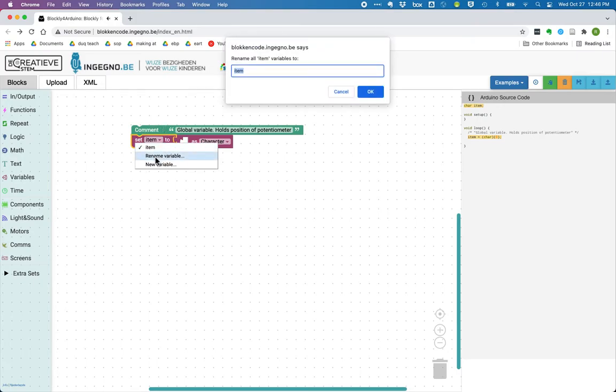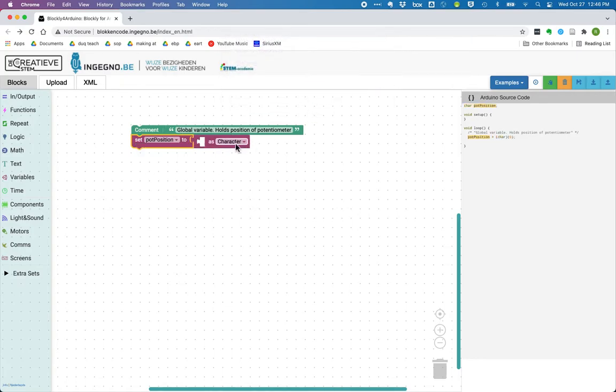So let's rename this to pot position, for potentiometer. I'm going to make it a number. And if you're following the Arduino source code that's getting generated, this is saying int as opposed to number. That means integer, a number that doesn't have a decimal point. And we're going to give it a starting value of 0.